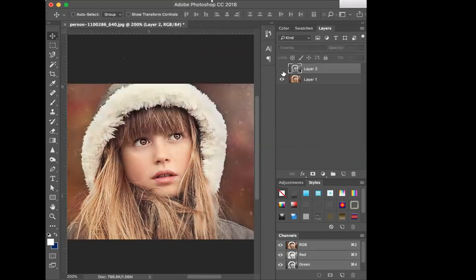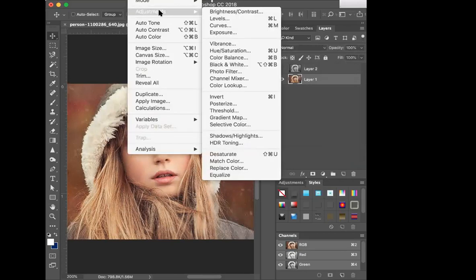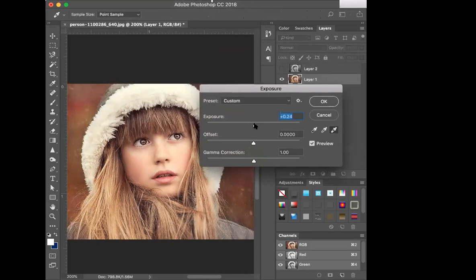Let me go back here. I'm sure you can probably do an adjustment layer on exposure. And this is kind of blowing out some of the areas here, but you can see how that's getting more contrasted there. Playing with the offset.